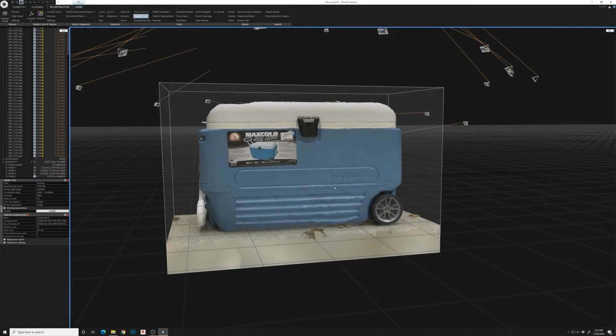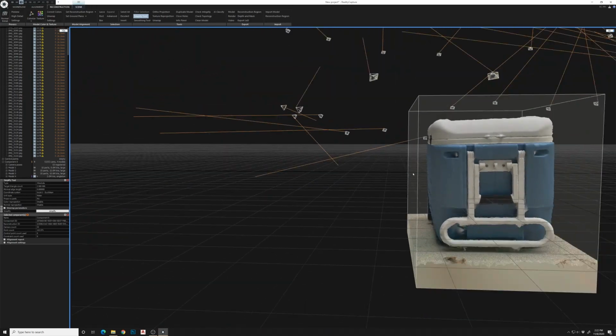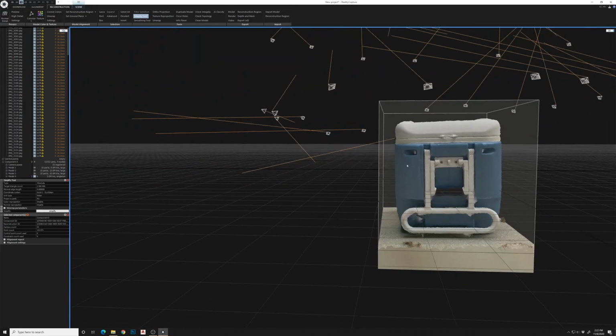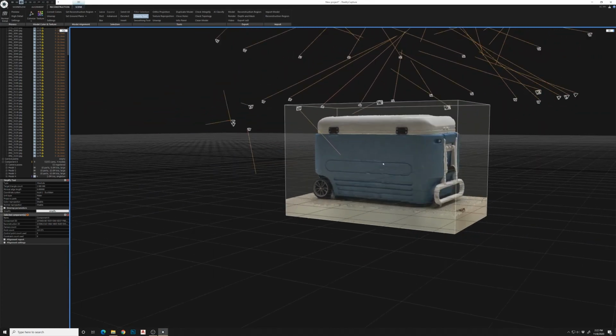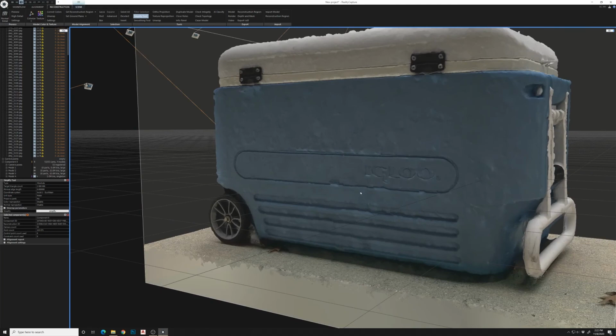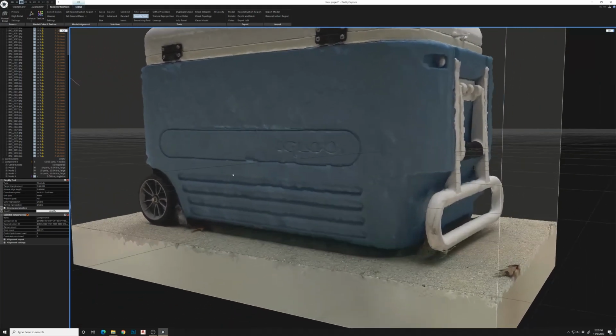All right, look at that. Look at our cooler. Look how nice it is. Isn't that cool? All right, so we have this model here. Looks fine. I'm going to have to clean all this stuff up here.